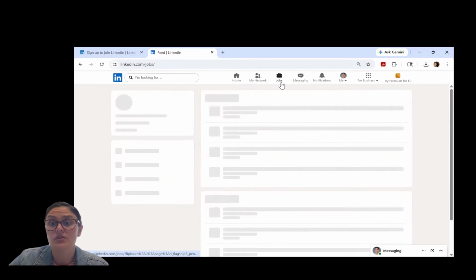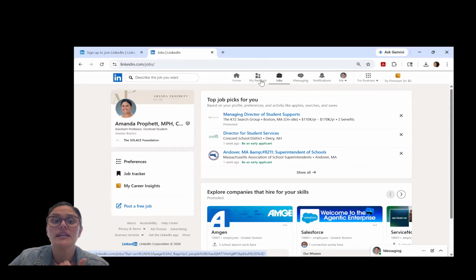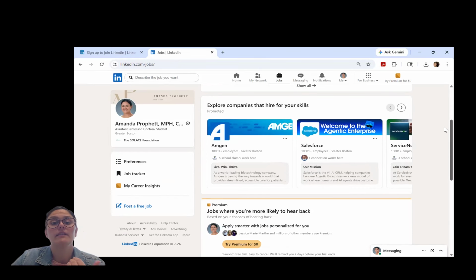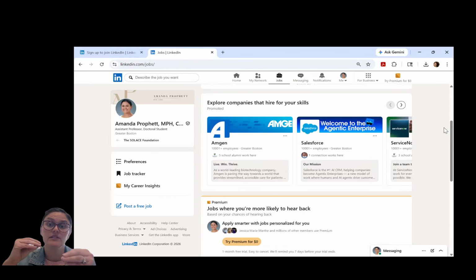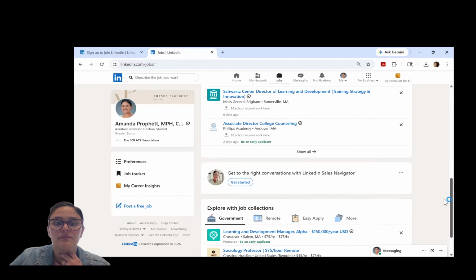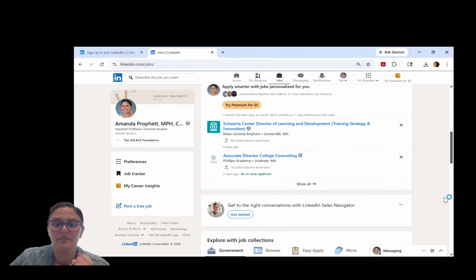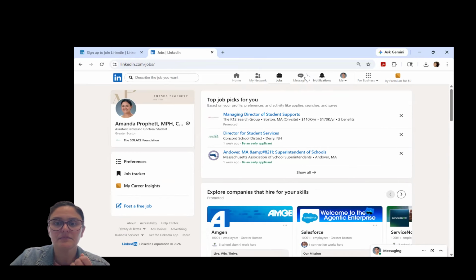The jobs tab is also really helpful. So this tab just shows, again, the more information that you put on your profile, it will show jobs that are potentially a good fit for you. It will curate a list of jobs that have the same skills that your profile highlights, and a couple other lists there. Messages will show up in the next tab, and notifications for your profile is the notifications button.